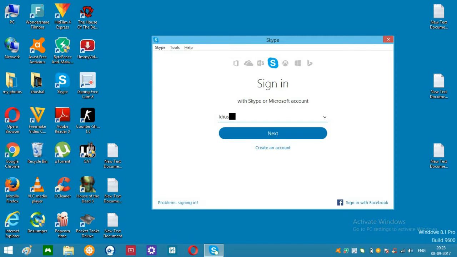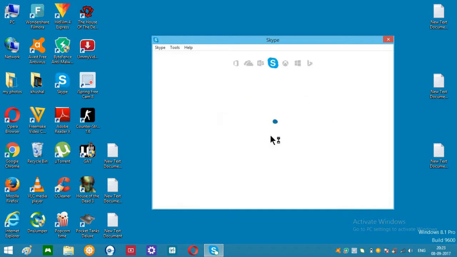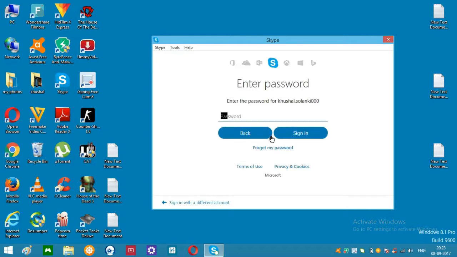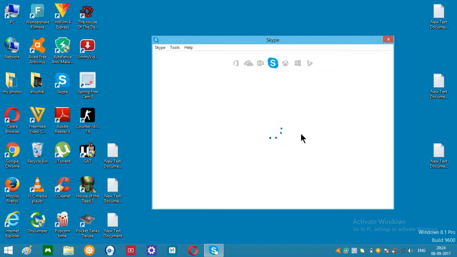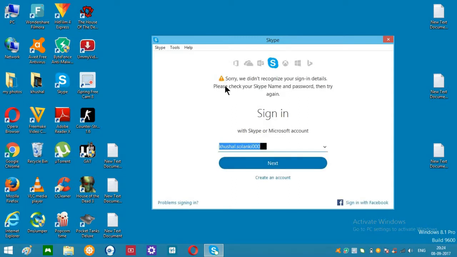Alright, so first of all, let me type my username and click next. So when I type my password, I can go ahead and click sign in. You can see, sorry, we cannot verify your account, your password, your name, and so on, whatever. So I've been getting this problem for so many days.